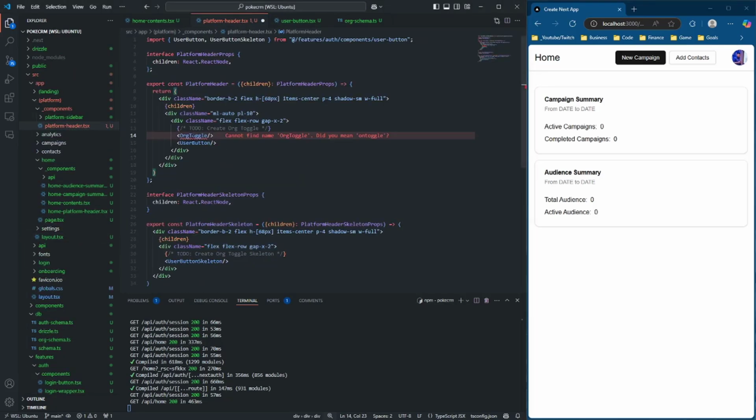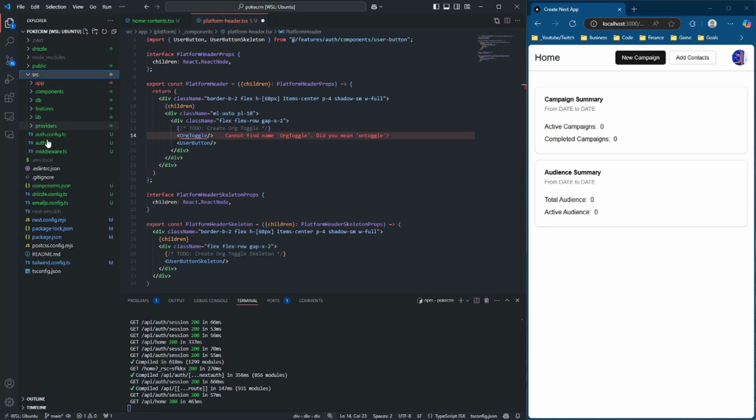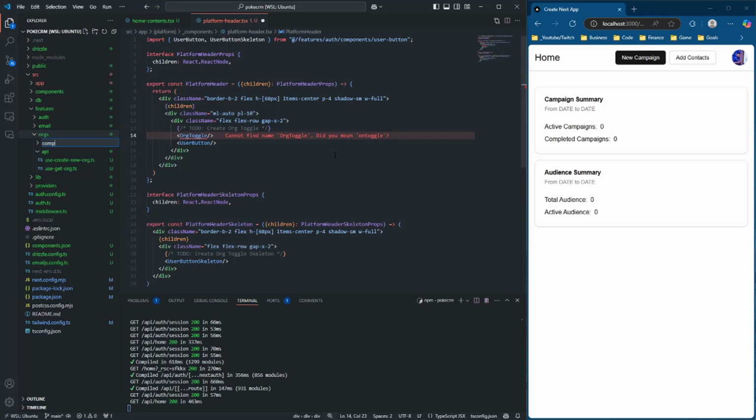All right, so this organization toggle, where can we put it? So let me collapse everything and close down some of this stuff so that we can simplify what's on the editor. Let's go into features, organizations here, and we'll create a new folder and call it components. And so I'm just going to wrap this with organizations.